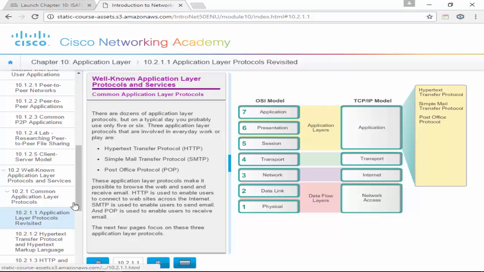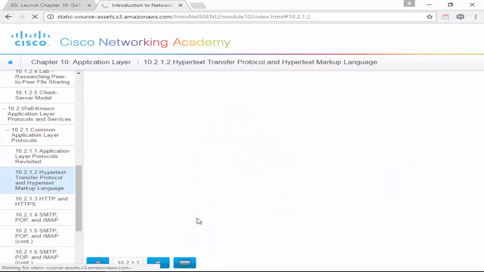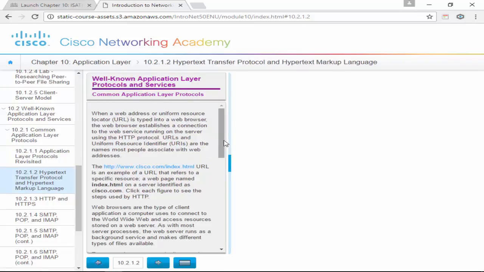So applications, HTTP. Alright, so how does HTTP work?